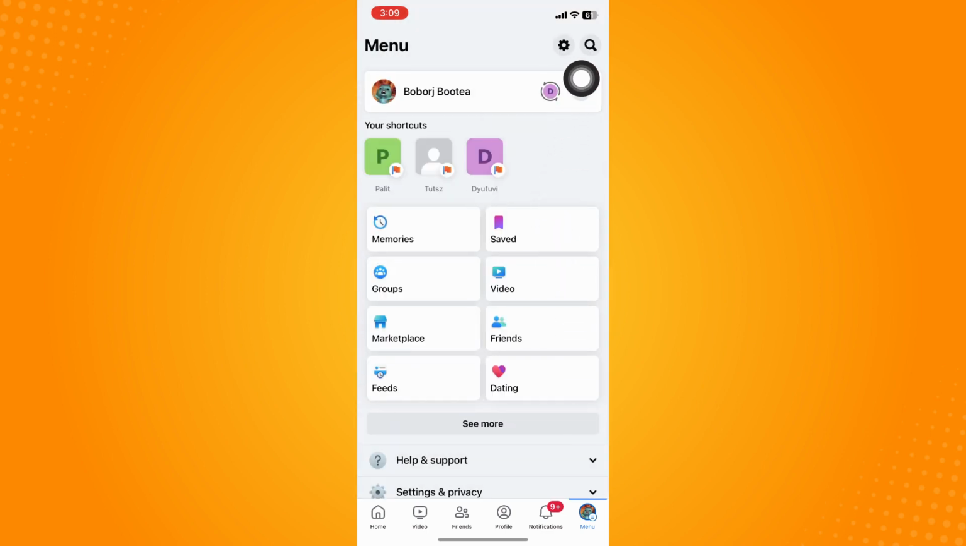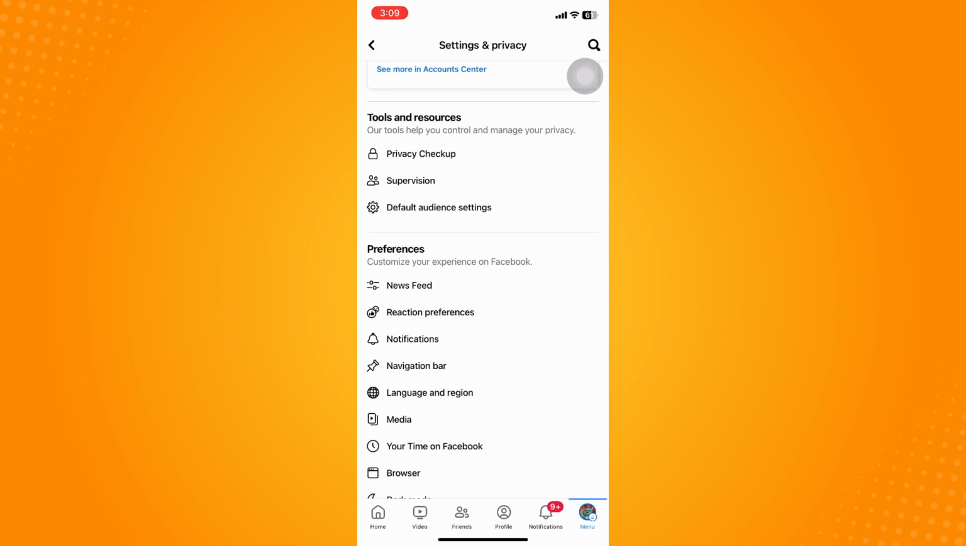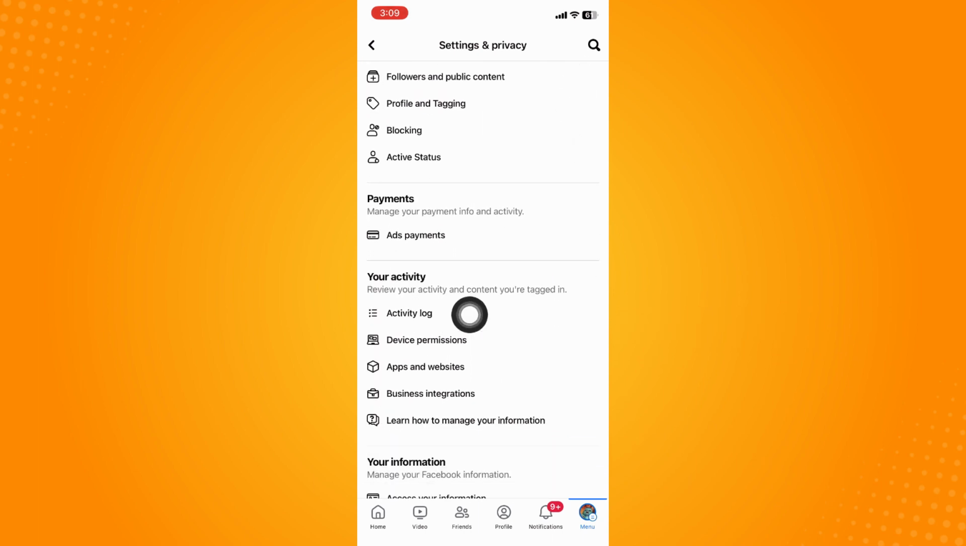And what you're going to do is click on the gear icon on the upper right here. Now it will lead you to your settings and privacy. Now, after that, what you're going to do is scroll down until you see your activity section here.